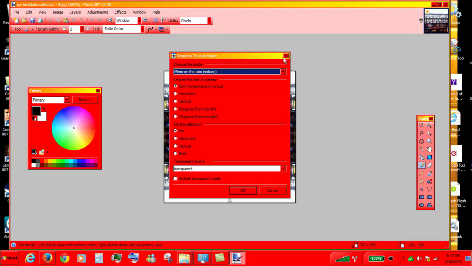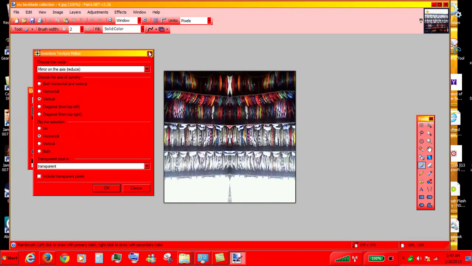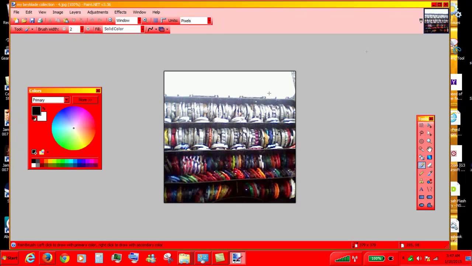So, what does this do? It makes your texture seamless, meaning you can have 4 pieces of the same picture and it'll look great, like it matches every picture. You can do different ones and all sorts of stuff. Once you have it seamless, you save it.